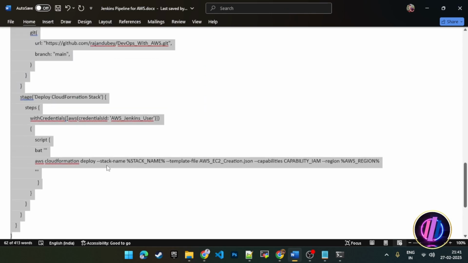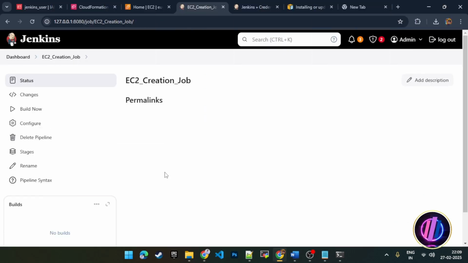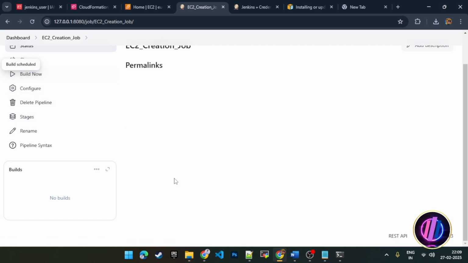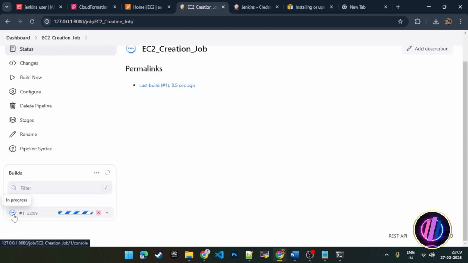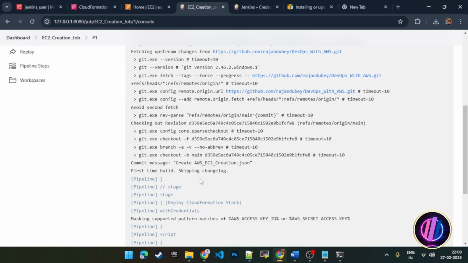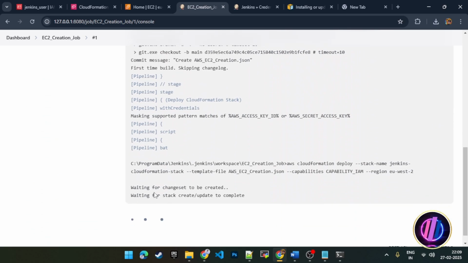Now step 6 is completed. Our Jenkins job is created. Now we will run the new job. We will say Build Now. Build is scheduled. Now we will check. First you can see it is in progress and it is running. You can check the logs, it is skipping pattern.